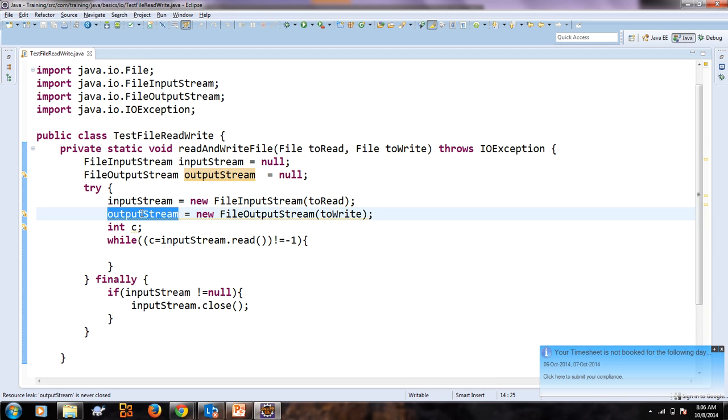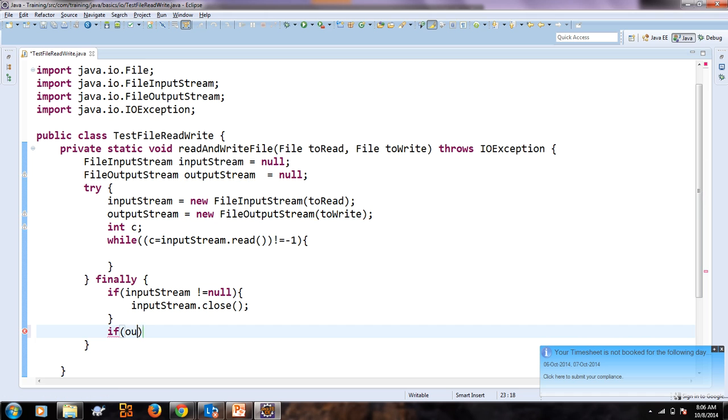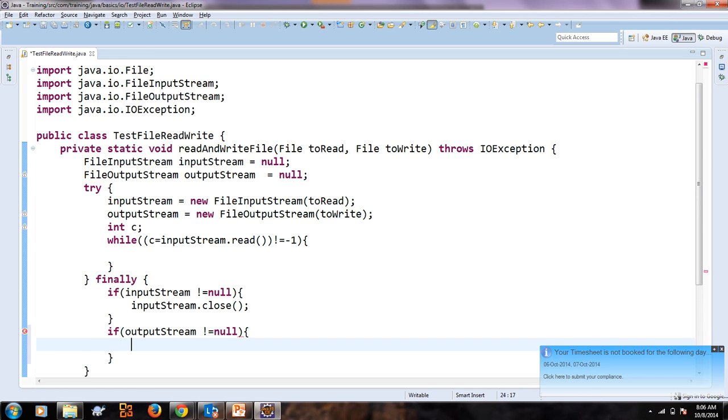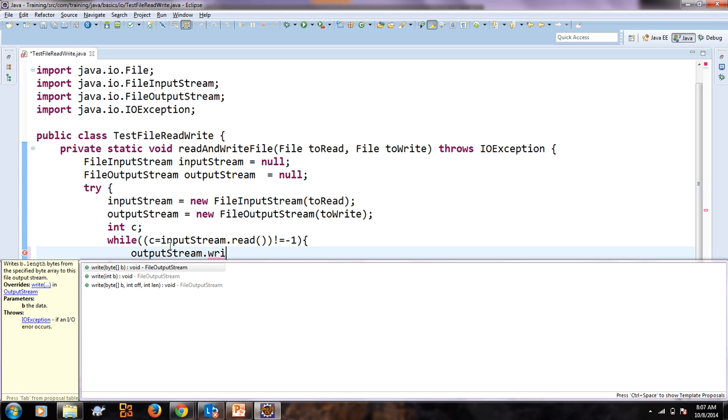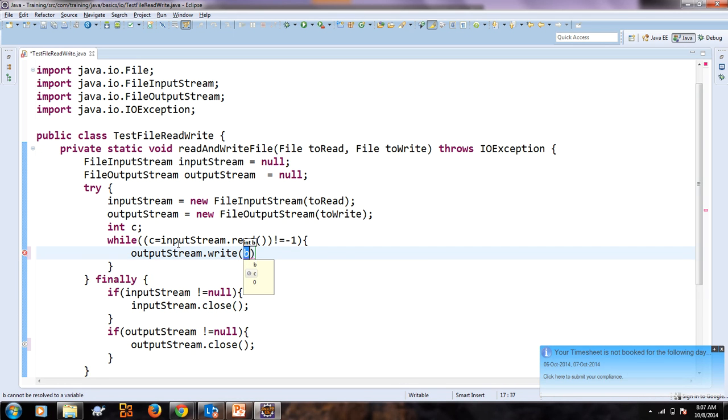So here output stream also we can close. We need to close if output stream not equal to null, then output stream dot close. Okay, so what I will do, I will say output stream dot write. Here in case of input stream I have used the read method. In case of output stream I will use the write method, and I will write int, that is c.